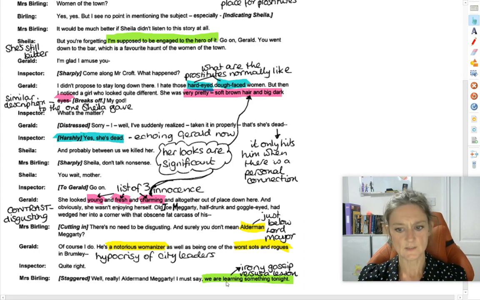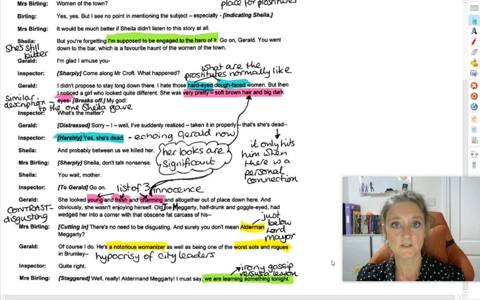Mrs. Birling says, "We are learning something tonight." And there's something ironic about what she says there, because what she's talking about is learning this gossip about Joe Maggoty, a respected friend of hers, an ex-colleague of Mr. Arthur Birling, someone who probably served on the council together with him when he was Lord Mayor. So she is learning some gossip. She's learning some juicy morsels about someone that she didn't know previously.